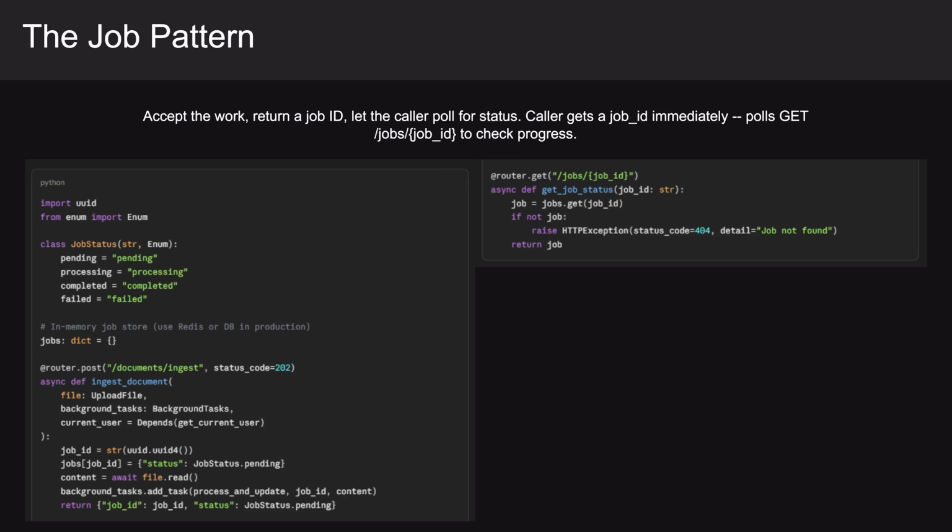POST /document/ingest creates a job, stores its status as pending, kicks off the background work, and returns the job ID immediately. GET /jobs/{job_id} lets the caller check status at any time. The background task updates the job status as it progresses, from pending to processing to completed or failed. One important note: the in-memory jobs dictionary works for demonstration but not production. In production, store job state in Redis or a database so it survives server restarts.